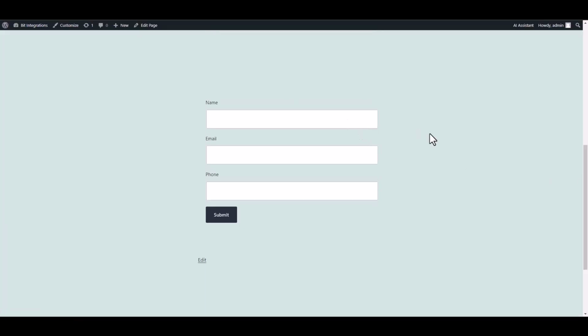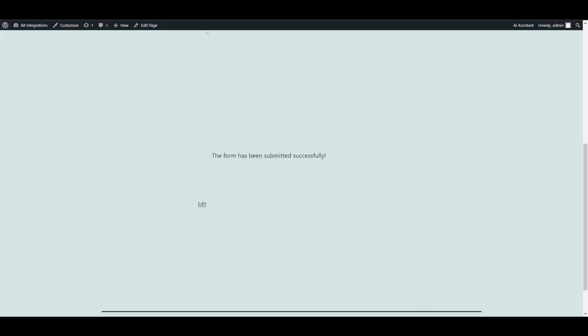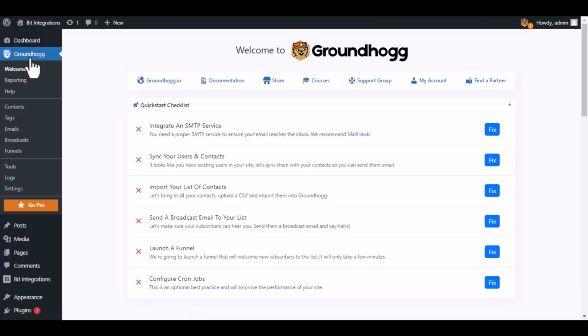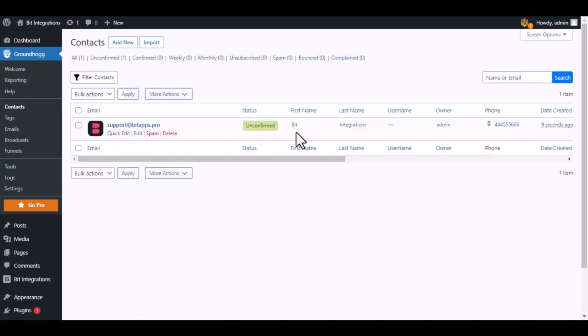Now go to your form and fill it up. Submit it. The form has been submitted successfully. Now navigate to the Groundhogg. Then Contacts. Here is the data that came into Groundhogg through the integration.